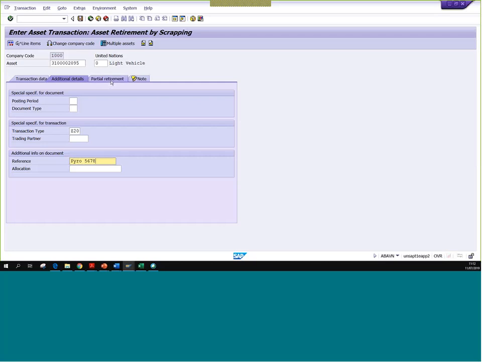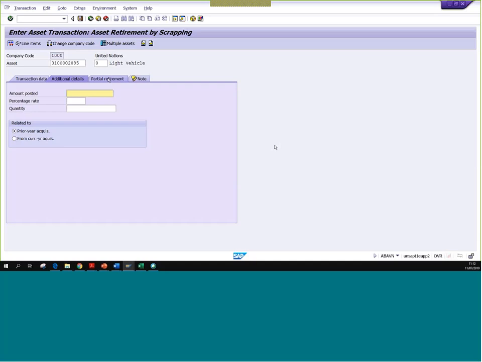And let's go to the partial retirement tab. Don't worry about the information that you are asked here, amount posted, whatever. Forget about it. You are not finance, you don't have to know these things. You just have to select here if this was a prior year acquisition or current year acquisition. It is already selected here, but you have to ensure that this is correct as well. So in my case, the asset I'm retiring was acquired in 2017, so prior year acquisition. That's all the information that you need to type in the system.